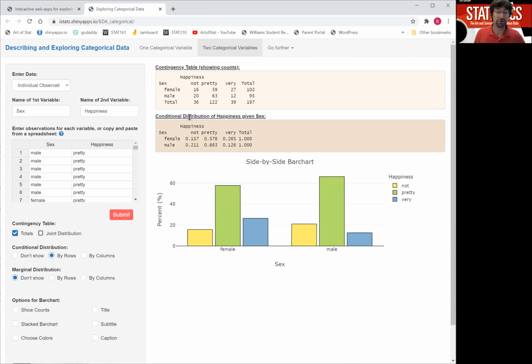You get the conditional distribution by looking at each row separately. Of all the females, and there are 102 of them, how many of them were not happy, pretty happy, or very happy? To obtain this conditional distribution of happiness, given sex, given female, I simply take 16 and divide it not by the total, but instead by the total number of females. 16 out of 102 females were not too happy. 16 out of 102 equals 0.157. This tells me that a proportion of 0.157, or 15.7%, of female respondents were not too happy.